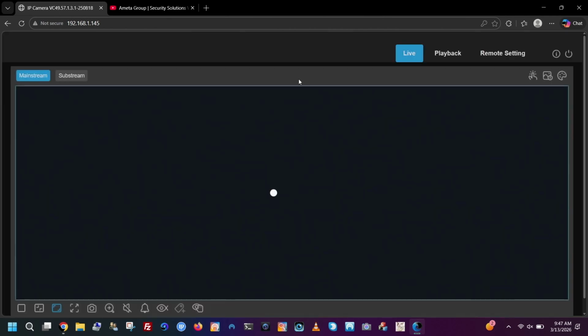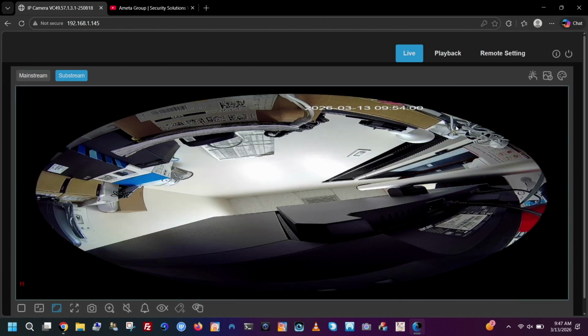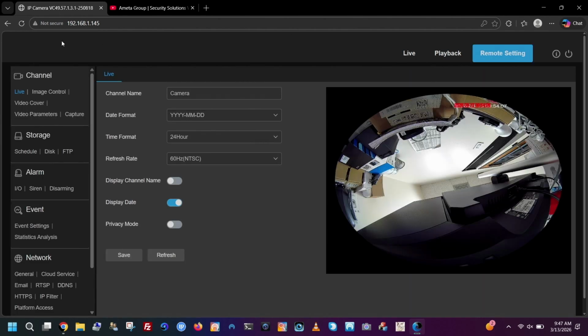So we'll go ahead and log into our camera here. This is our main landing page for our fisheye camera. This is the HD hardware dewarping V2 model. So first I'll start off with a little bit about the camera and the AI features.